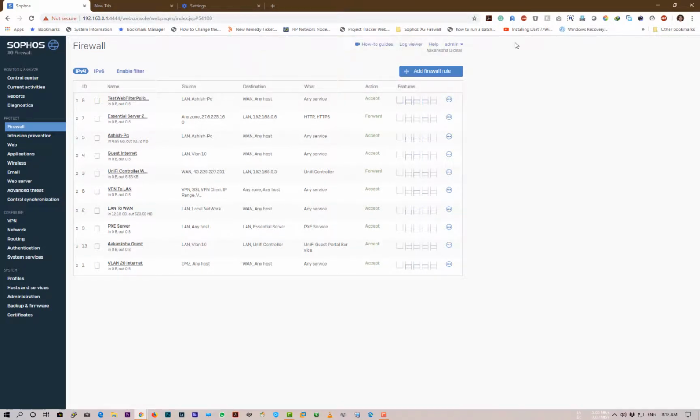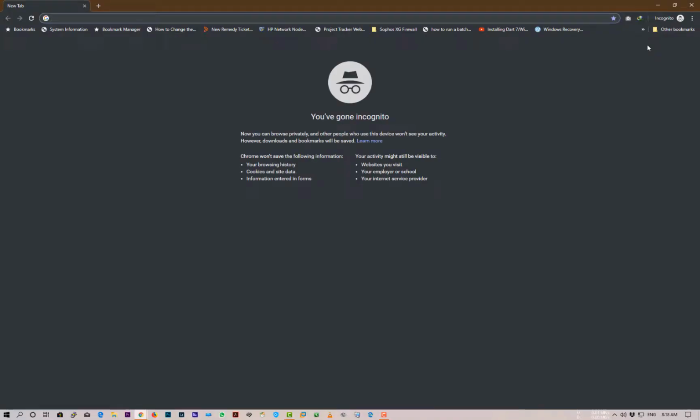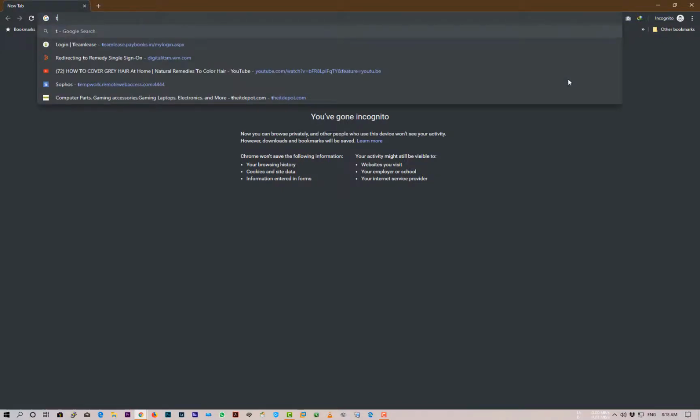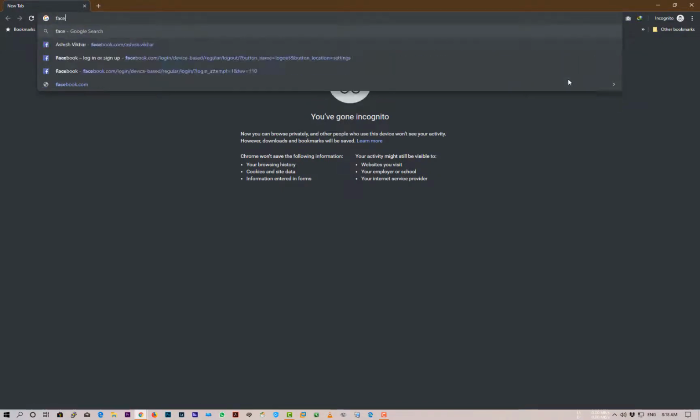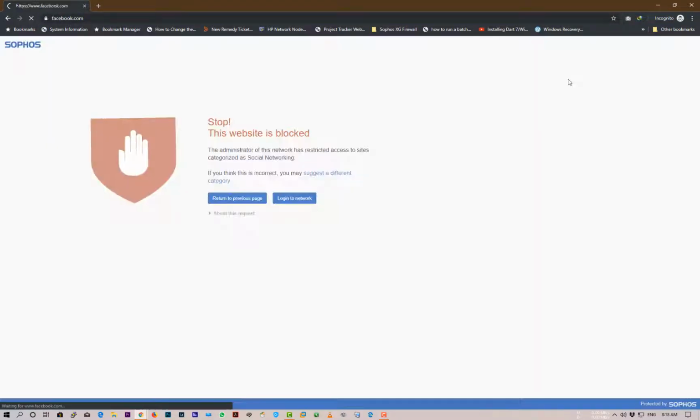Now we have to check whether the rule which we created is working or not. For that, I'll open a fresh browser tab, and I'm trying to open social media network like facebook.com. And as you can see, Facebook is blocked because in web filter policy we block social media category. So any website which comes under the social media category will automatically get blocked.